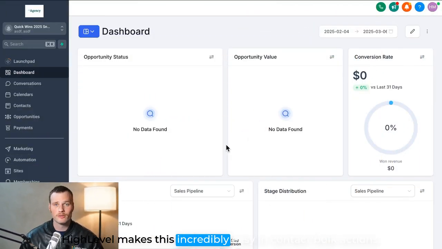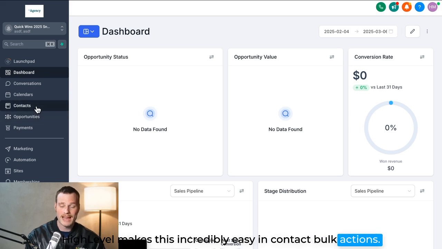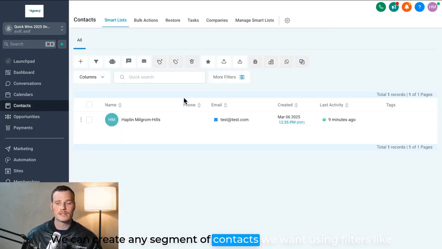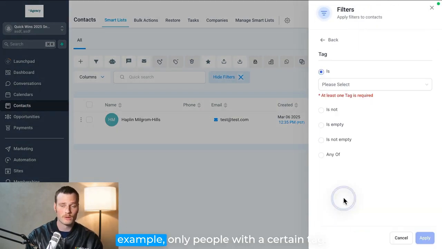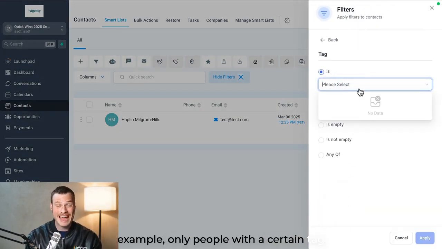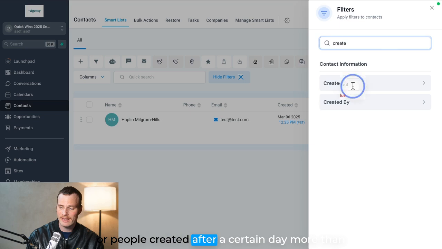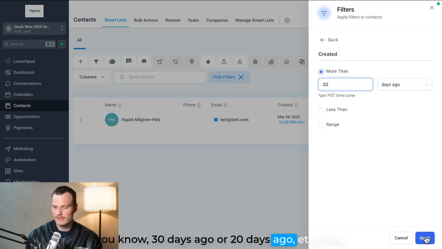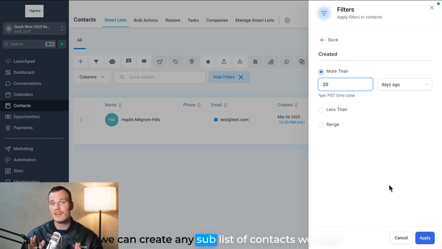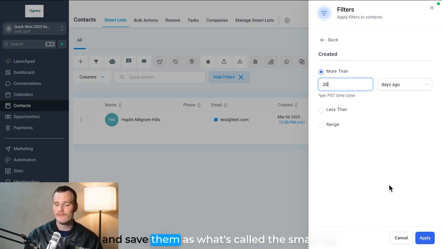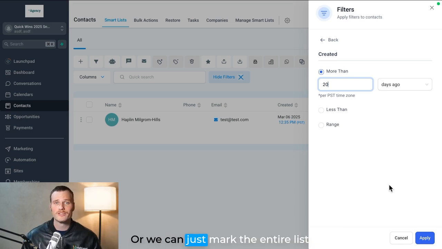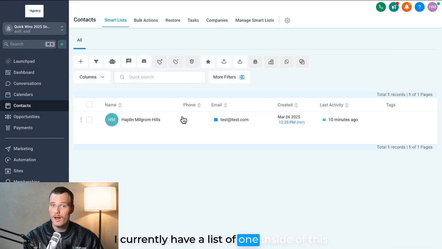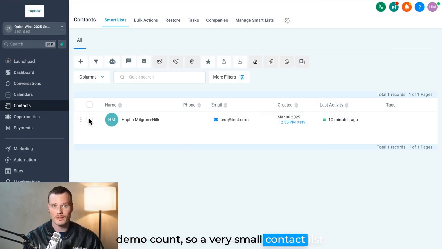HighLevel makes this incredibly easy in contact bulk actions. All we have to do is click contacts. We can create any segment of contacts we want using filters like, for example, only people with a certain tag or people created more than 30 days ago or 20 days ago, etc. We can create any sub list of contacts we want and save them as what's called a smart list, or we can just mark the entire list. So let's go ahead and do that. I currently have a list of 1 inside of this demo account, so a very small contact list, but not to worry.